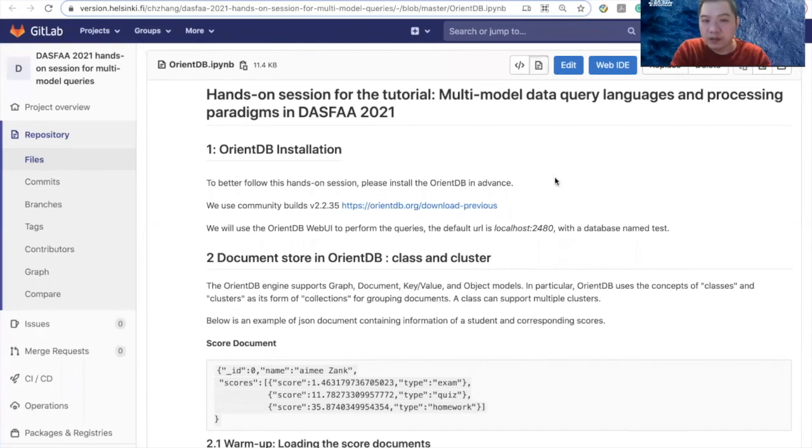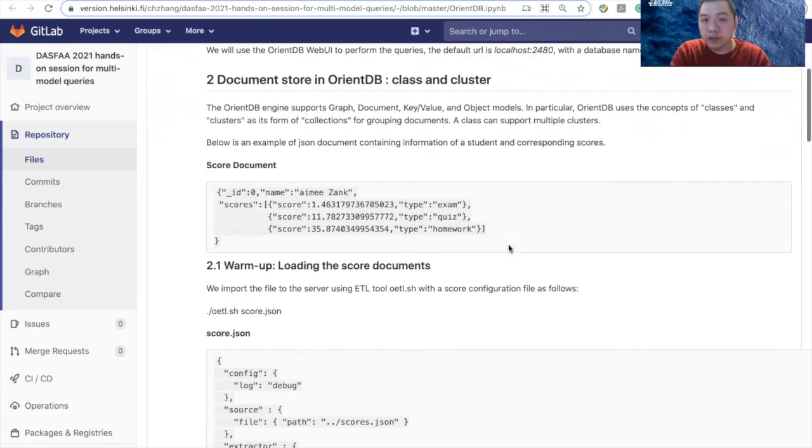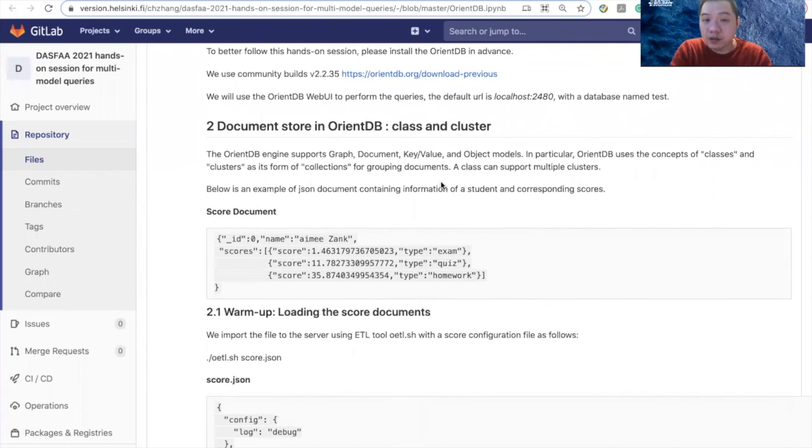Hello. In the following, we demonstrate the OrientDB query language. We use the community version 2.2.35 of OrientDB to demonstrate the query. So the OrientDB engine supports graph, document, key value, and object models. In particular, OrientDB uses the concept of classes and clusters as its form of convention for grouping documents. And a class can support multiple clusters.